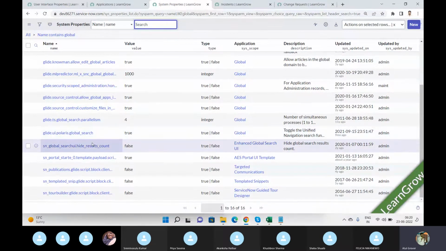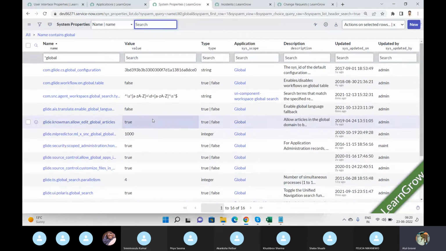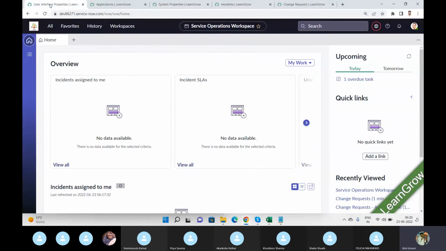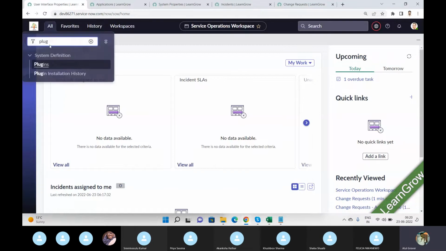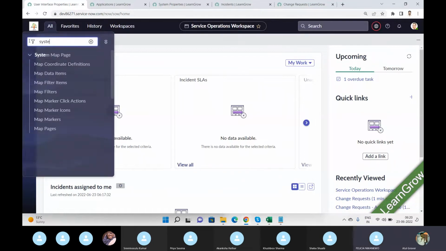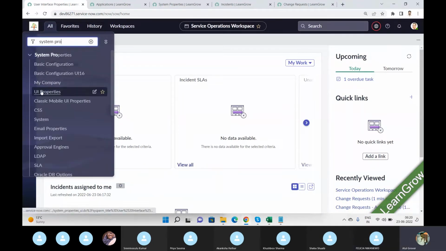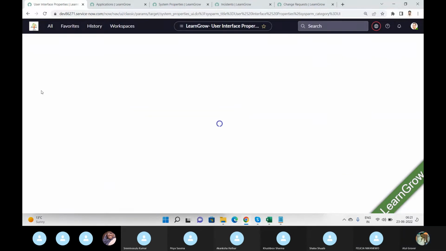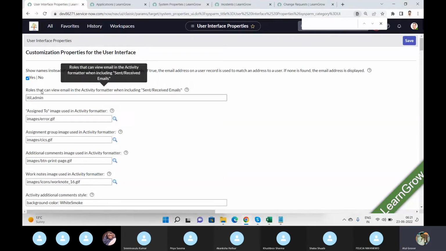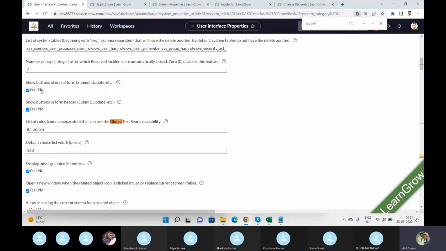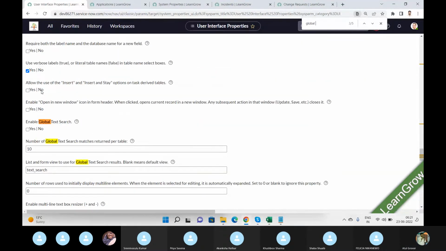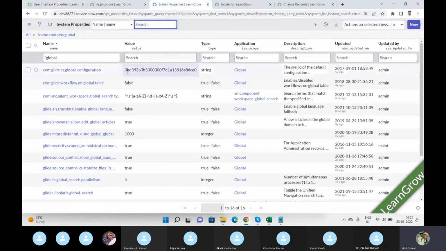Enable or disable kind of things. So the checkbox you're seeing there is in the property. Let me show you something here. Let's open this part: System Properties, UI Properties, and search for the global search here. This one, right? So what is the property name? See here: glide.ui.text_search. Text_search is the property that has to be updated.